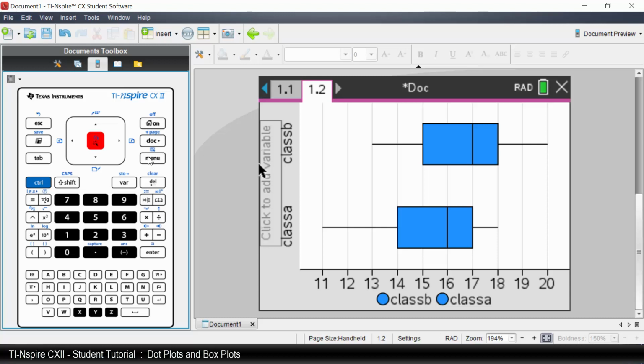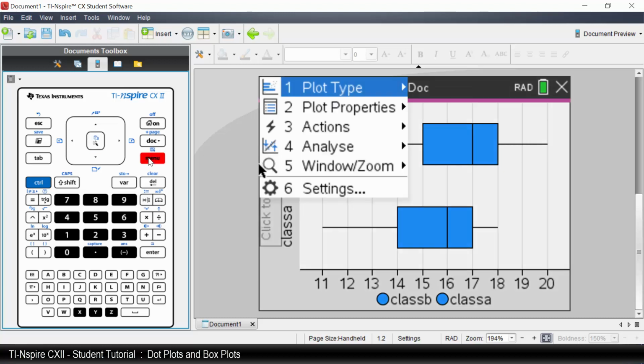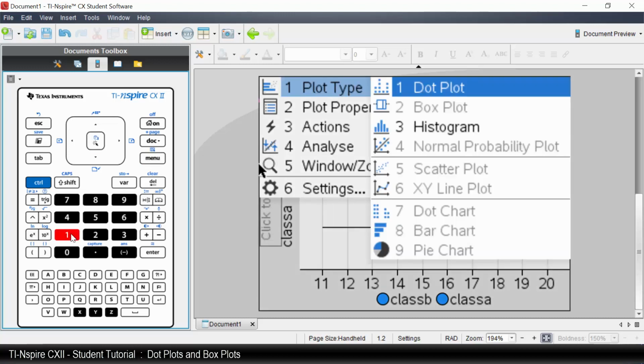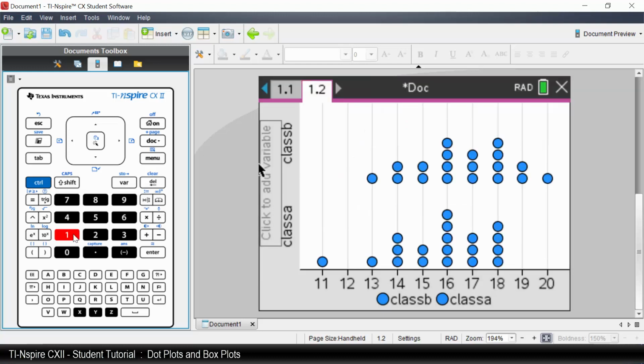Press Menu, select Plot Type, select Dot Plot. You have plotted parallel dot plots.